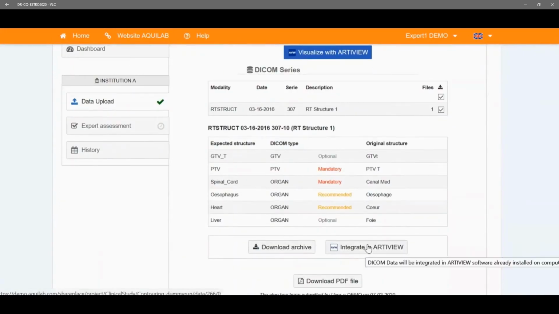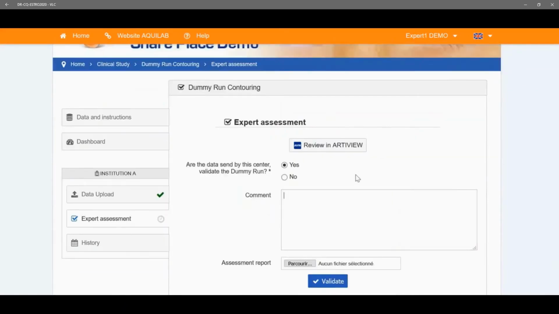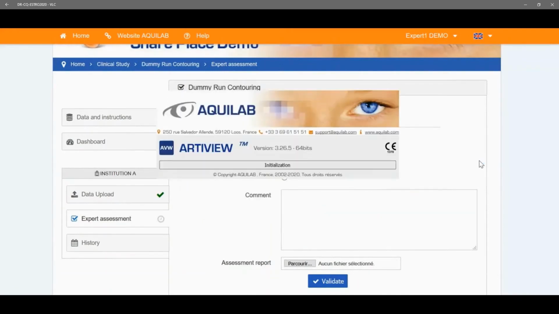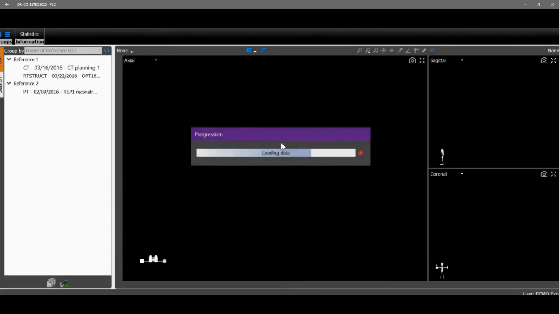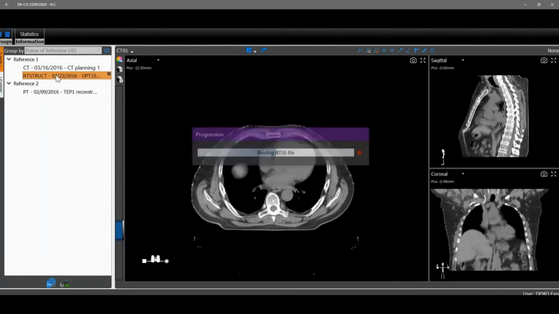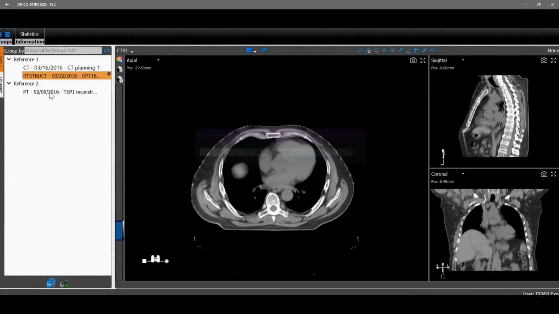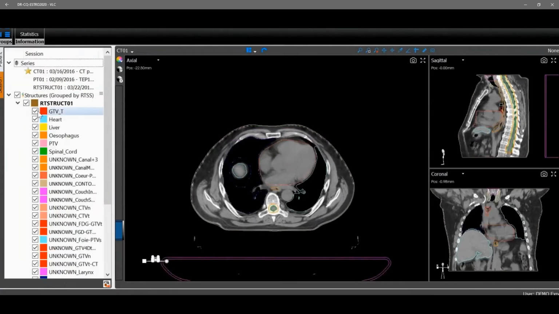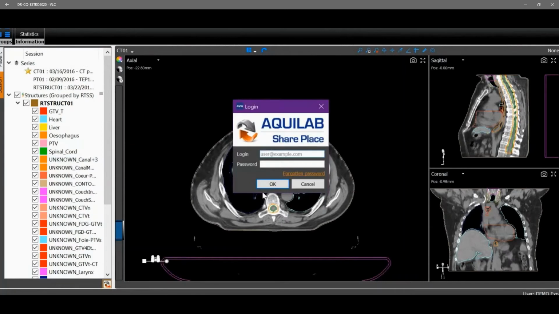We have only download or integrate in RTView, and in the expert assessment tab, you can see review in RTView and the comment needed. We launch RTView, and the expert can see CT, PET, and RT-struct uploaded by the center. In the session, you can see the renamed structures. All the structures are present, the non-renamed are prefixed unknown.